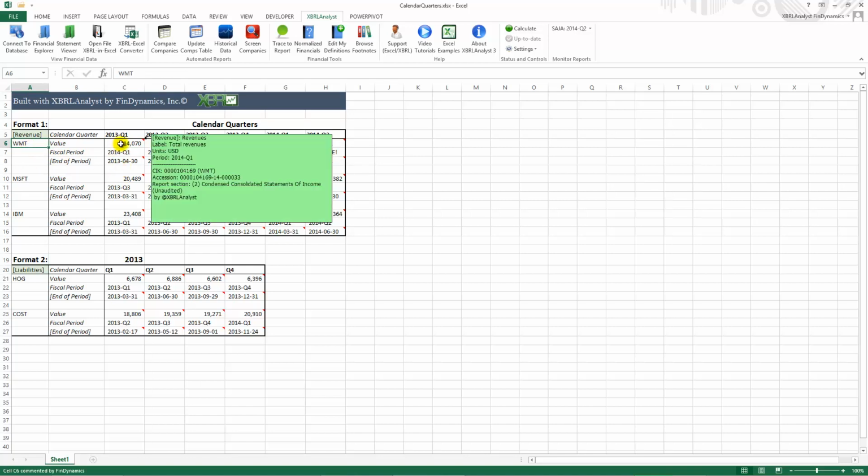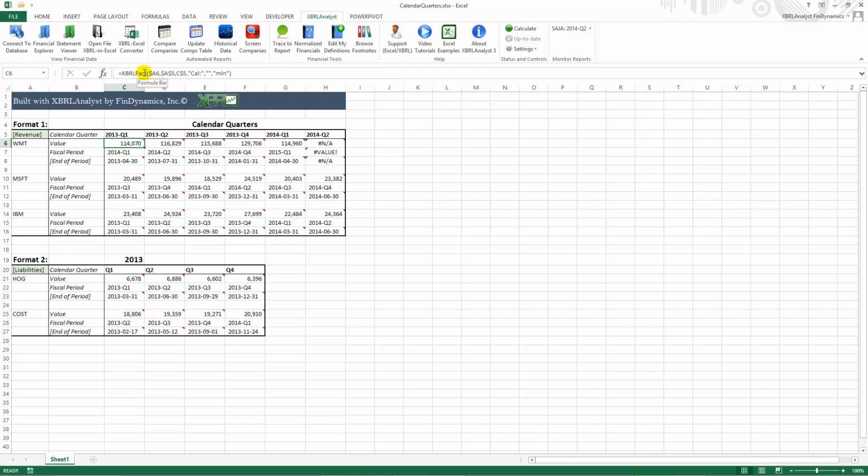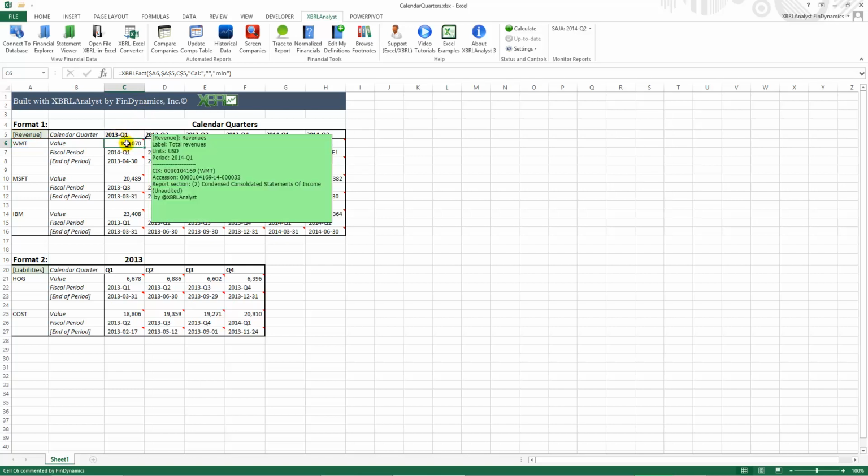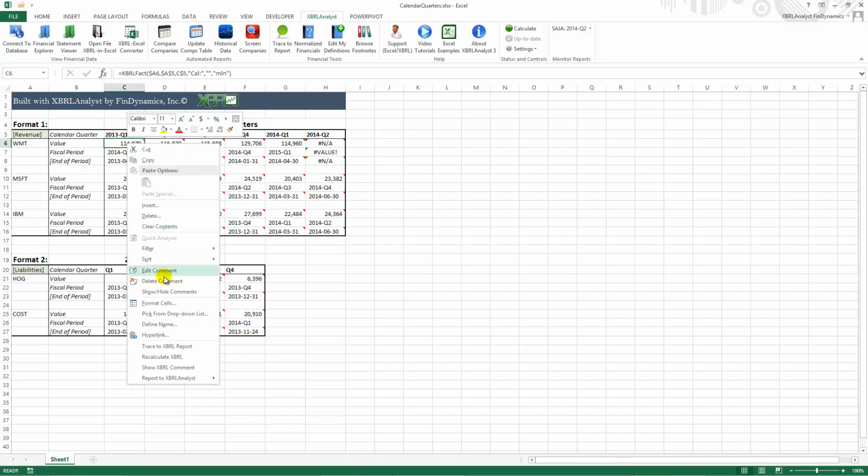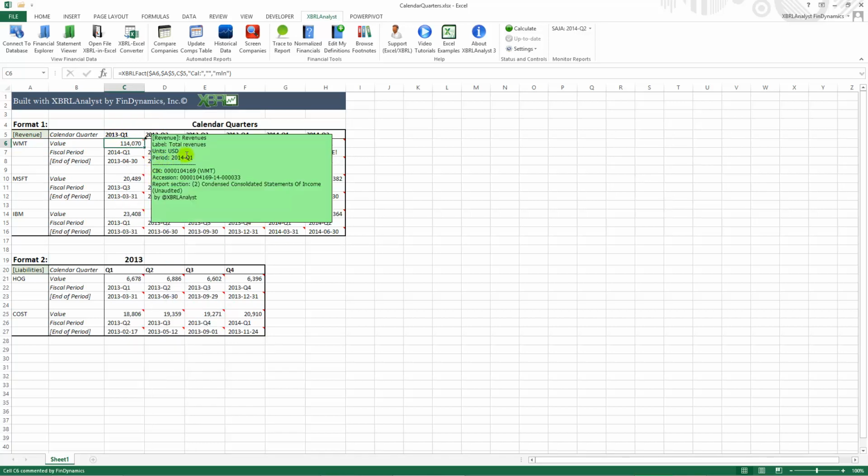So for example, let's have a look at the first function. XBEL Fact accepts as the first parameter the company ticker, second parameter the financial metric, third parameter is the period code, and the next parameter has the specifier cal for calendar with a colon. This indicates to XBEL Fact that the input period code is a calendar period, not a fiscal period. And when you look at the label, you can see that the actual fiscal period is 2014 Q1 for Walmart.